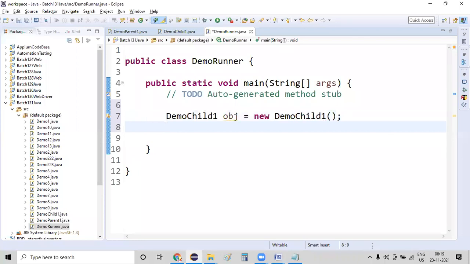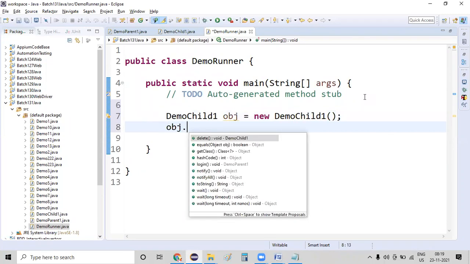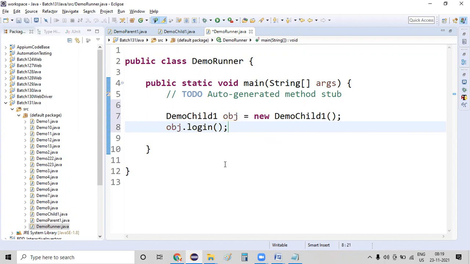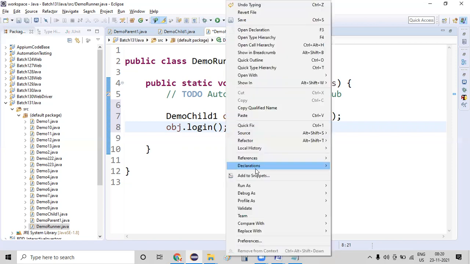Okay, I just created an object of my child. And using this object, if you observe, delete is the method that we have in the child class. If you scroll down a bit, you can find a login method that's been defined in the parent class too. So the ultimate objective is whenever you create an object of the child class, automatically the information present in the parent class and the child class can be accessed. Good. Let me try to run this script.